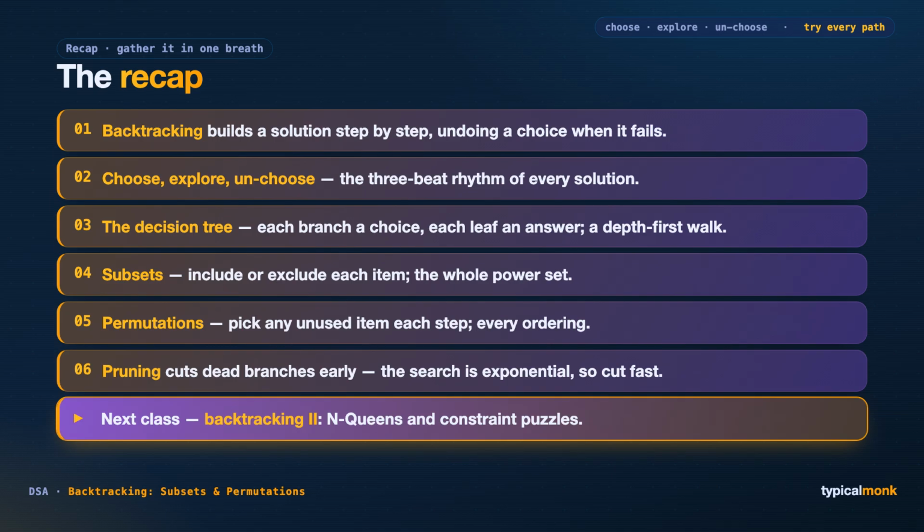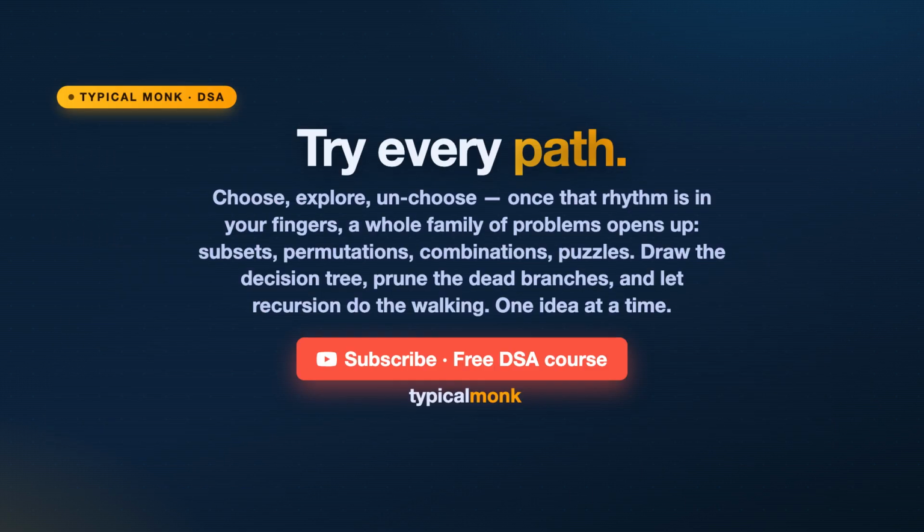Next class, backtracking 2: queens and constraint puzzles where pruning truly shines, one idea at a time. That is backtracking.